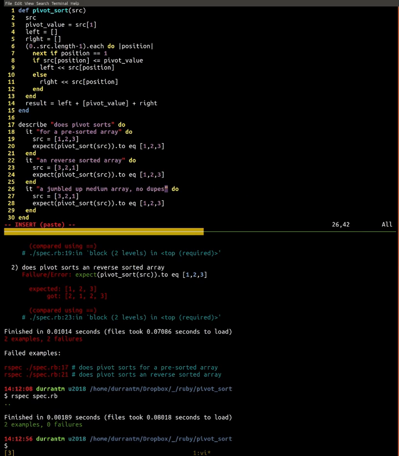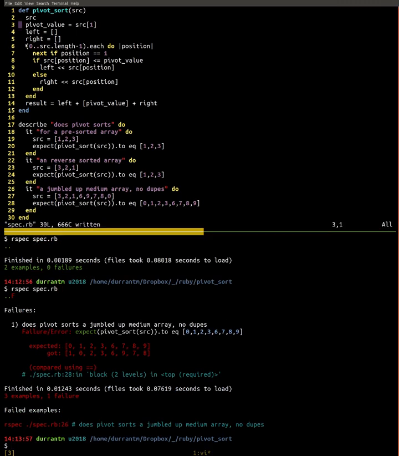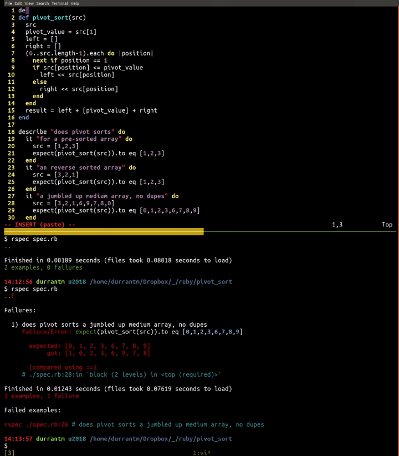And now we want a jumbled up array. We're just going to go with no dupes, just to keep making it easy. But we're going to make it about 8 elements long. And this array should look a little bit hard to figure that out. 9 at the end should look like that. And you can see that it doesn't, which is kind of interesting.